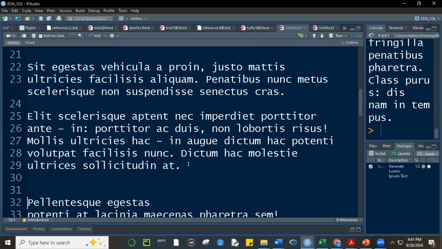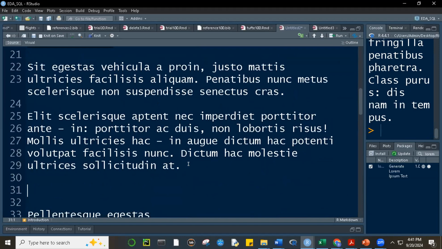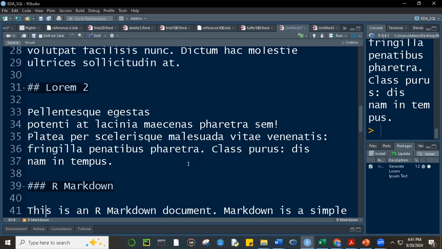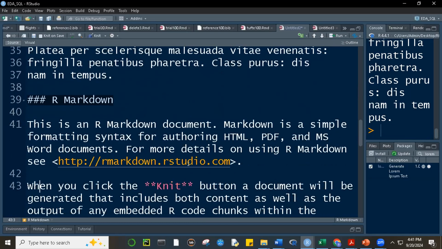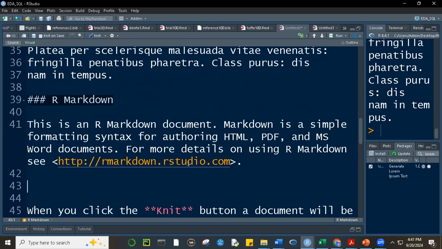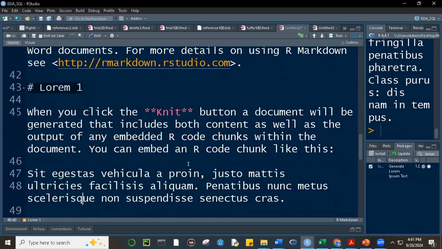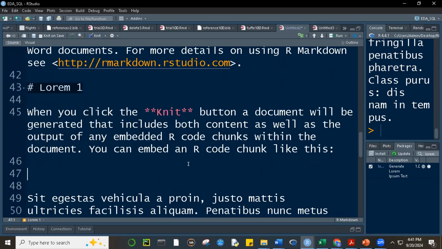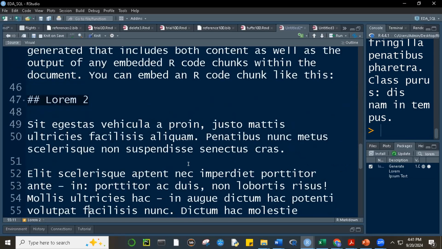So I put here Lorem 2. Okay, you can do it any way you want, class. Just make this 3, for example, and then Lorem 1. So this is purely laro-laro na lang. And the objective is for us to be able to print the Lorem 2, whatever.